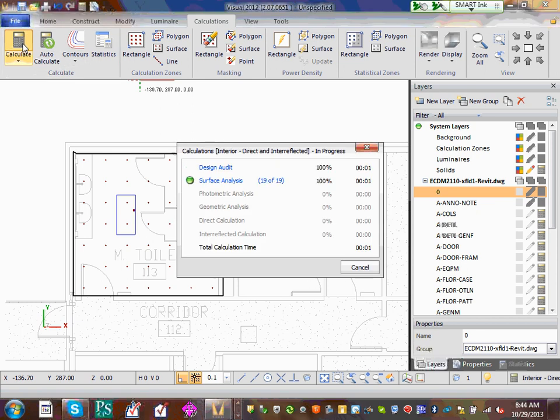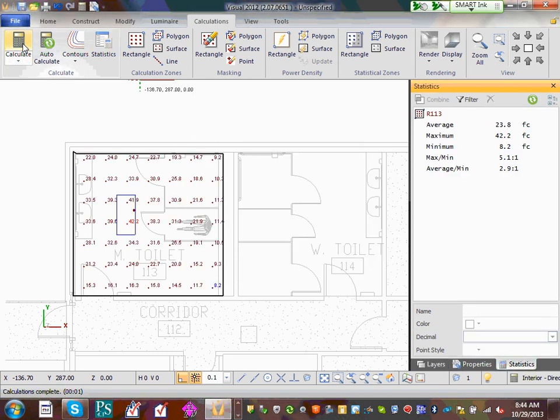Hit calculation. Now it's cooking. See how easy it is? Did you hit calculation? Okay. Do you guys see what the average is? Could you please tell me what the average is? Can you see the calculation? Average 23.8, maximum 42, minimum 8, maximum to minimum is 5.8.